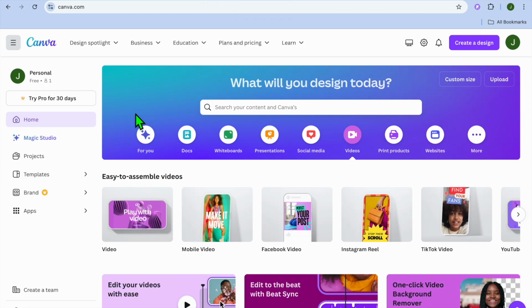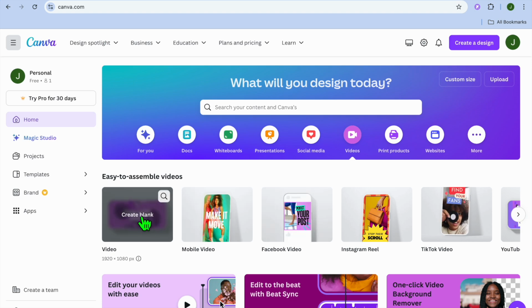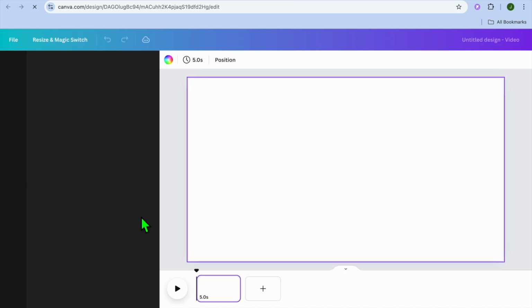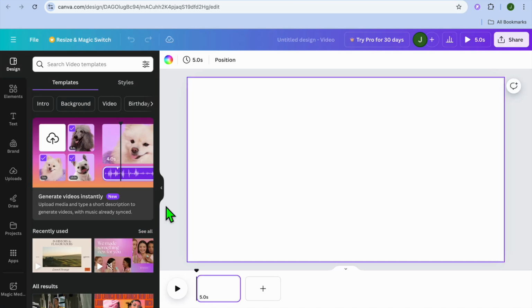In this tutorial, I'll be showing you how to add subtitles to a video in Canva automatically. The first thing you want to do once on Canva, you're going to select videos below the search bar. Then you can select the type of video that you would like to create or the dimension. I'm going to be selecting 1920 by 1080px.